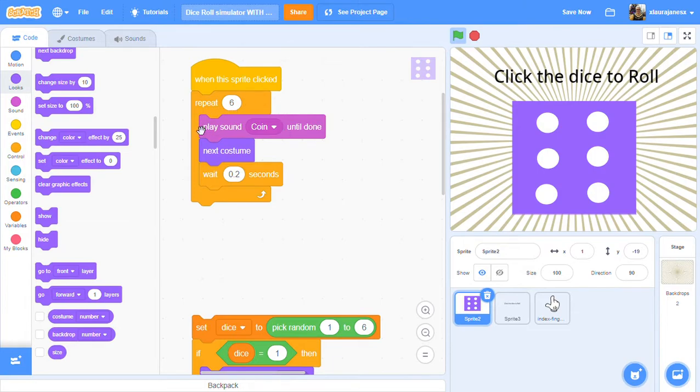So we've done a repeat. We've repeated a step 6 times to show the 6 different numbers on the dice. So I've said repeat, next costume, and then I've just put a little wait in there so that you get to see the picture of the dice just for 0.2 of a second, just a little pause until it goes on to the next picture of the dice.